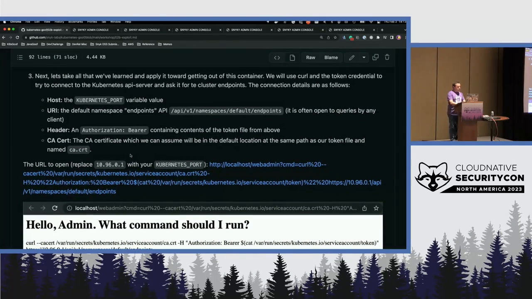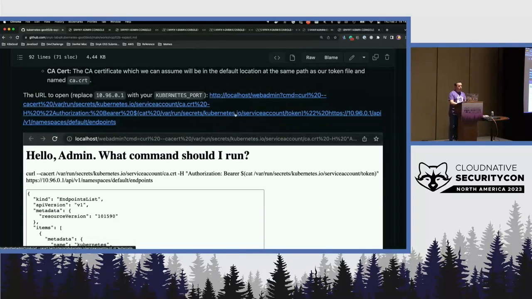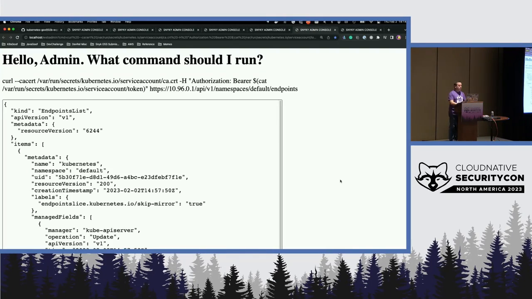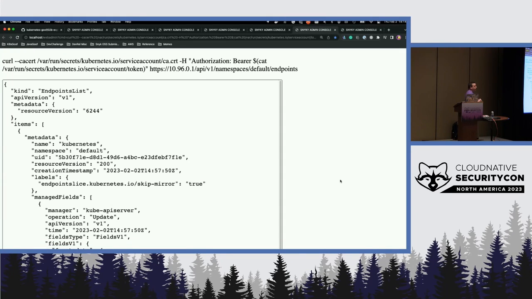So let's take what we've learned and apply this to try to get at that API server. We are going to take the Kubernetes port we saw from the environmental variables. I'm going to skip past the pecking away at the API server to try to find something vulnerable and say that I found out, hey, endpoints seems to be available to me. And we're going to form a curl command that goes after that. So here we have curl. We're taking the CA cert, which is right alongside that token, same place, using that and setting an authorization bearer with the output of catting the token. We're calling the kube host, 10.96.0.1, and we're calling the default endpoints, and we got a response back.